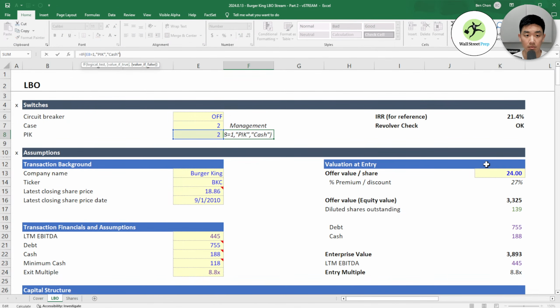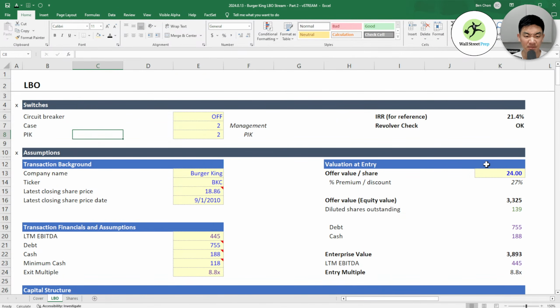Wait, let's switch this up. So cash, PIK. I'm going to call this switch PIK, P-I-K.